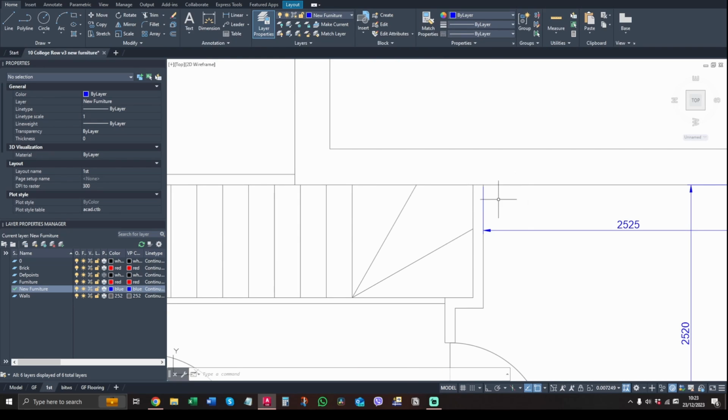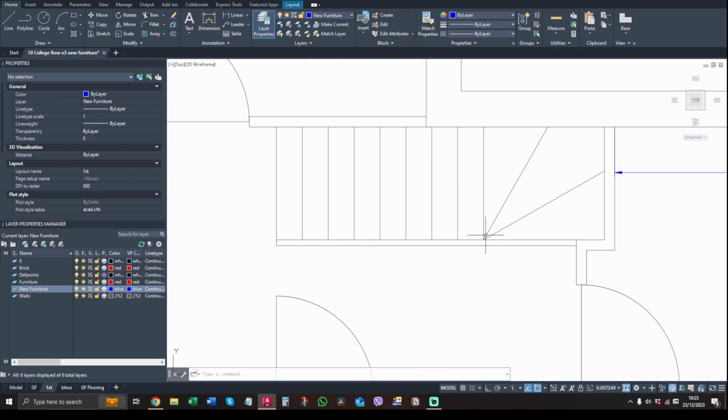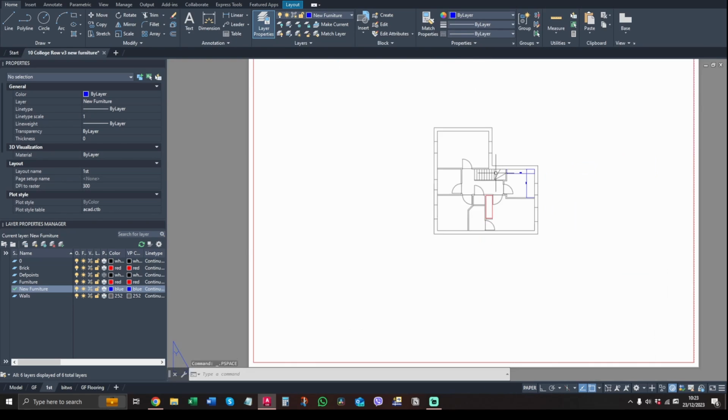This is quite a common thing when you're a beginner. So the way to get out of this is you come down here and you click model and it will put you back into paper space, so then you can zoom out.